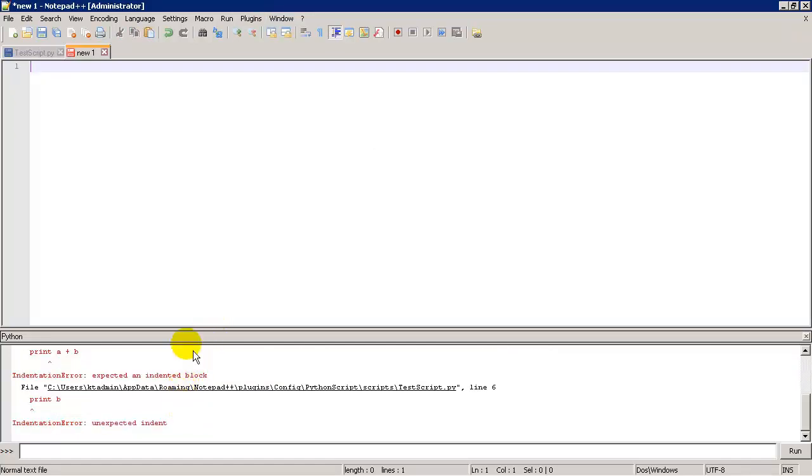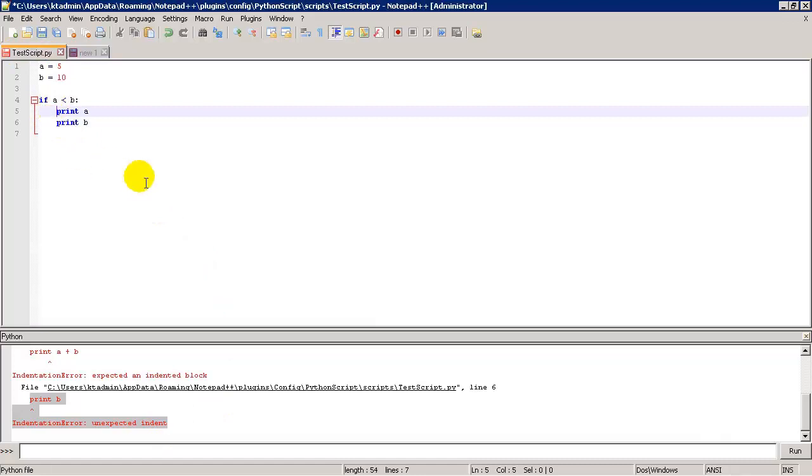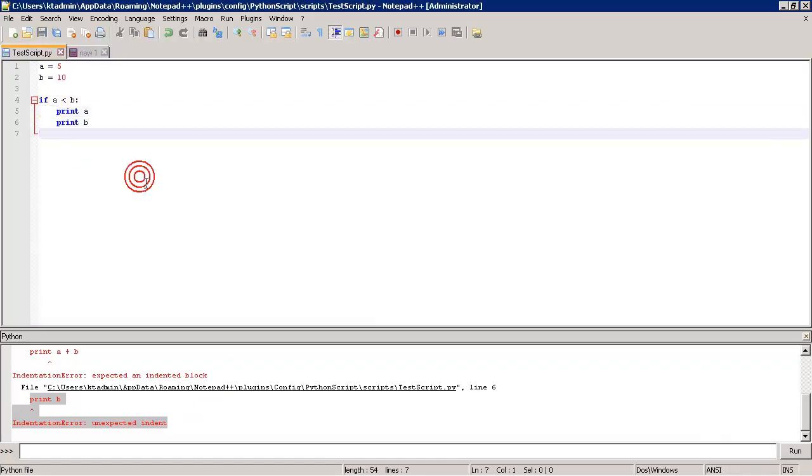And again, you see we have an indentation error. This time it's got an unexpected indent because I indented the second print line more than the first one. So the key thing here is to be consistent. Note that you can end a code block at any point simply by moving the cursor back to the left, as I've done here on line 7.